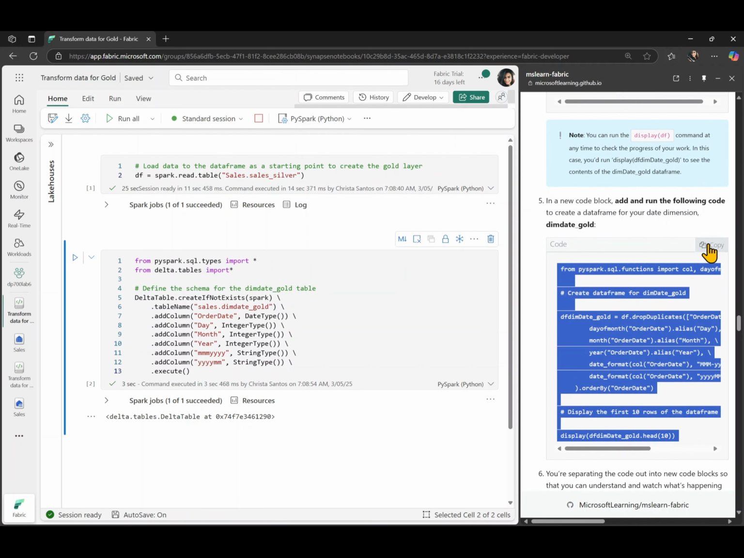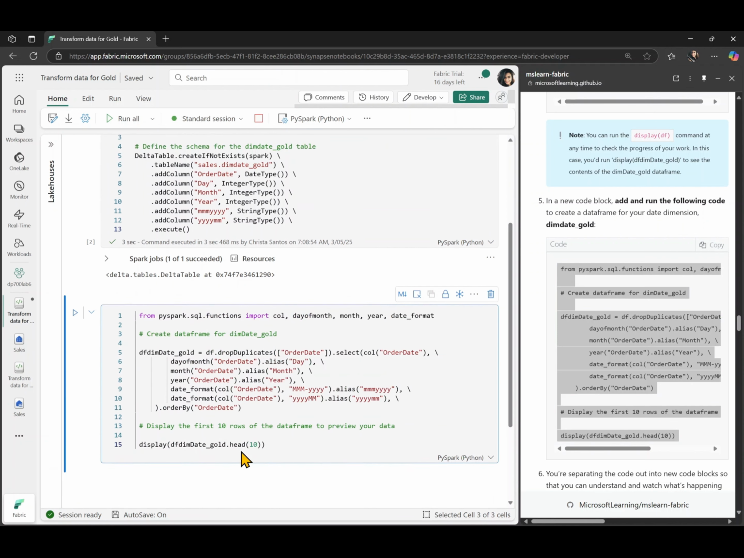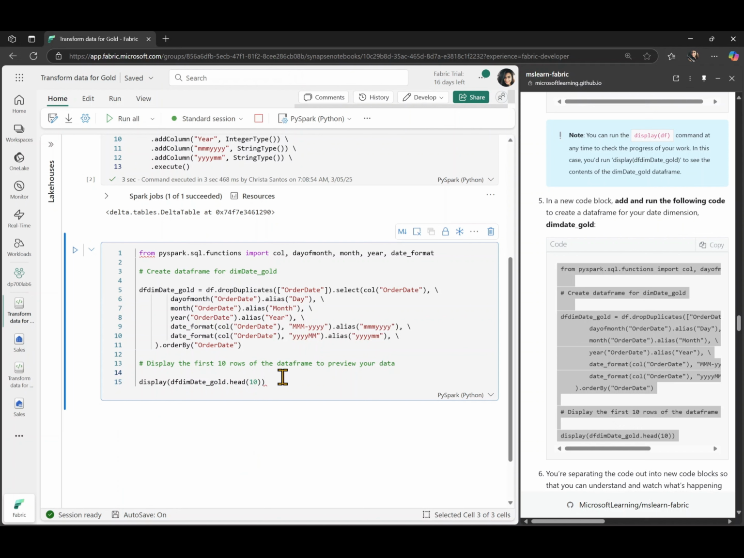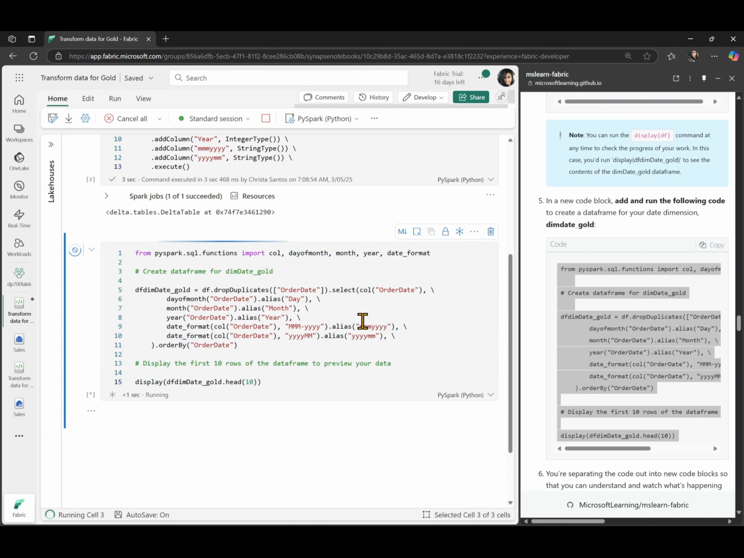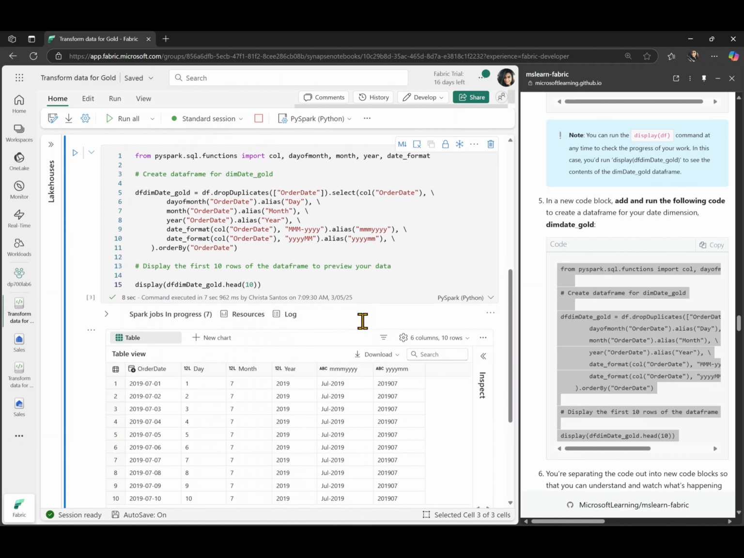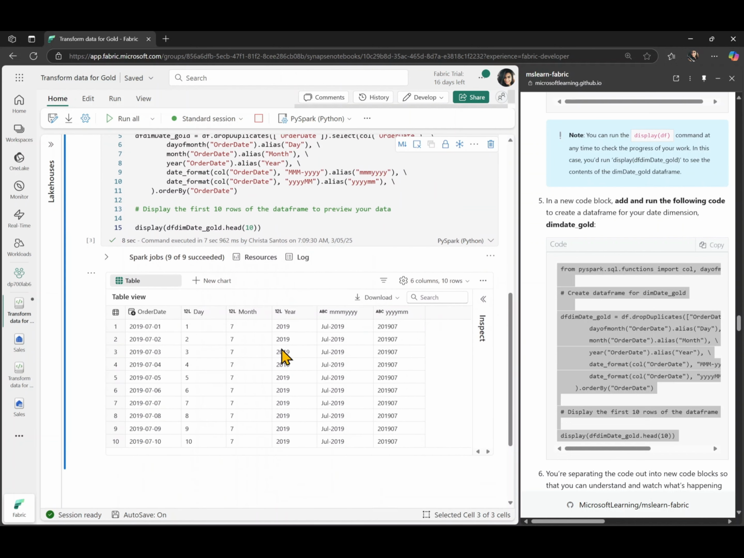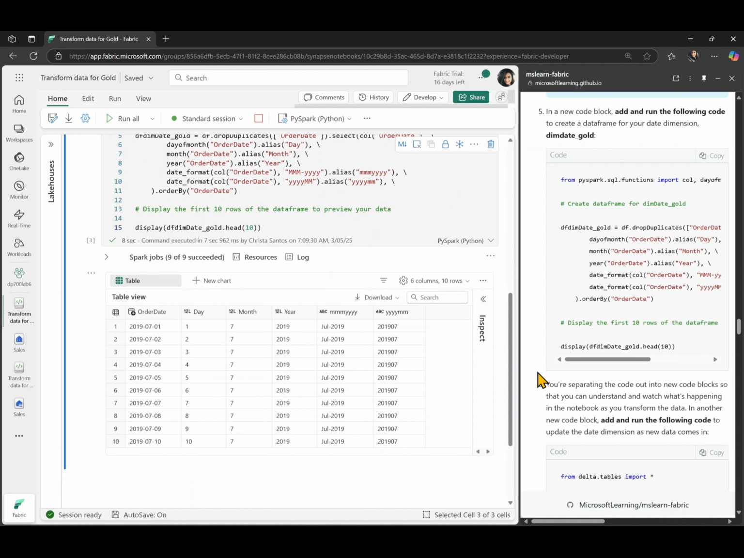So we're going to run the next code cell, which is finally going to add some data into this table. Okay, and let's run this. All right, and now you can see we've finally added some data into our dimension date gold table.